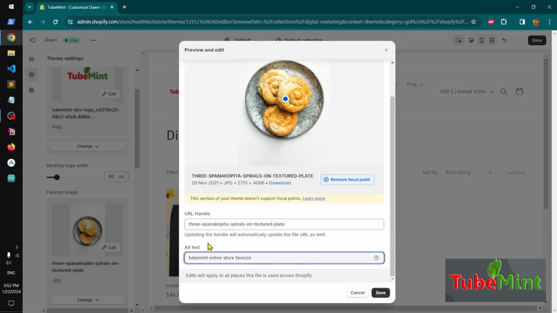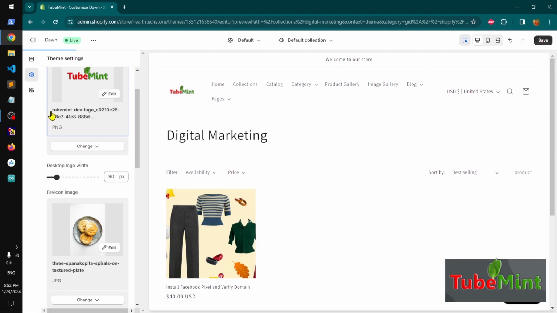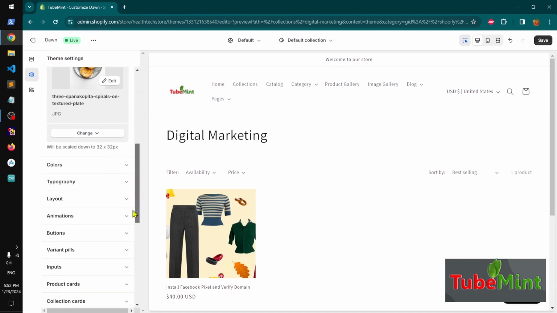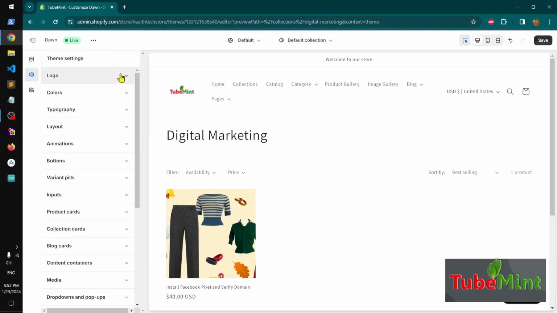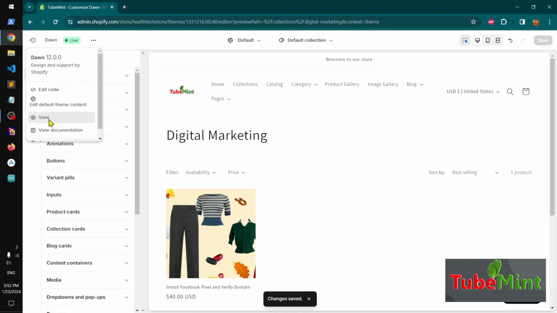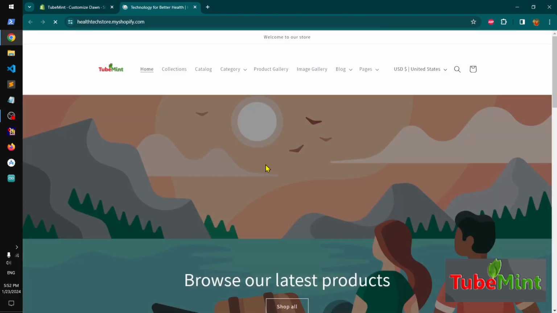Another thing that I would like to tell you, lots of people do not do this, and it is not a good practice. Your image names must be unique, and they should not be gibberish like what you see here. They have to be very clear so that search engines can read them. Now once you're happy, you can go ahead and save it and preview your changes. So that's what we added, you can see.